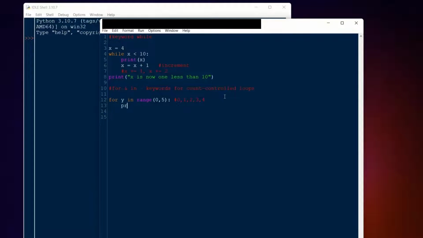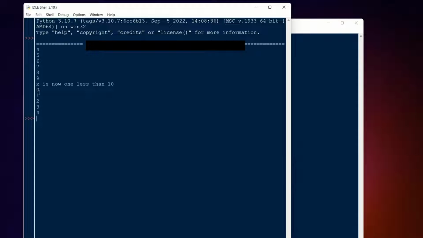Then we will print y. So what this program is going to do is that in the first repetition, y will be set to 0. Then in the second repetition, the value of y will be overwritten by 1. Then in the next repetition, it will be overwritten by 2, 3, and 4. So let's test this program to see exactly what it does. So we save the program, and as you can see, our repetition started from 0, printed 1, 2, 3, and 4. So you can see that the range function made our loop repeat 5 times starting at 0.